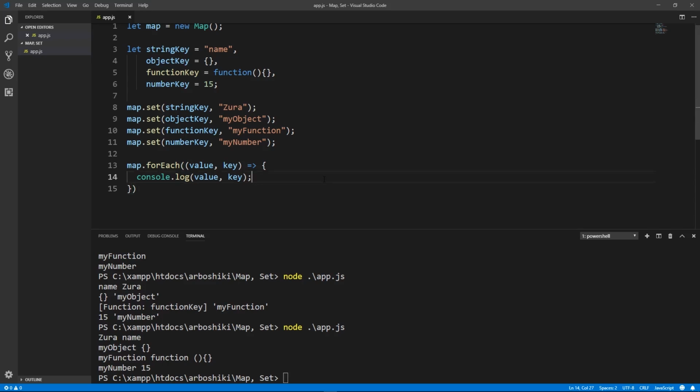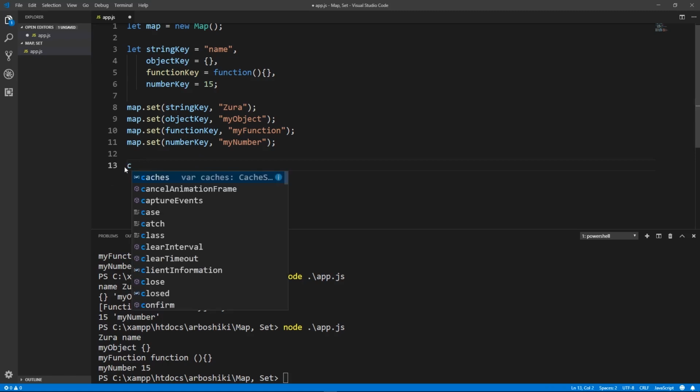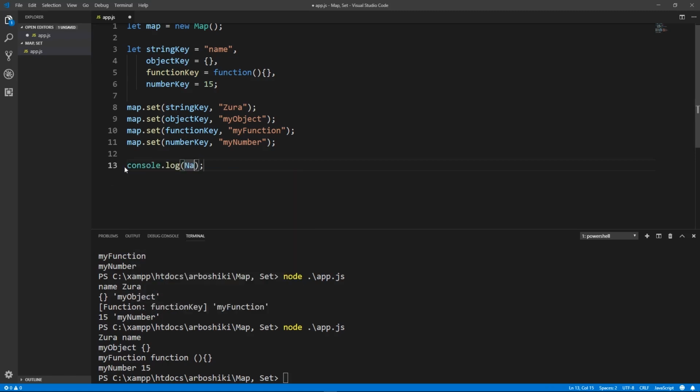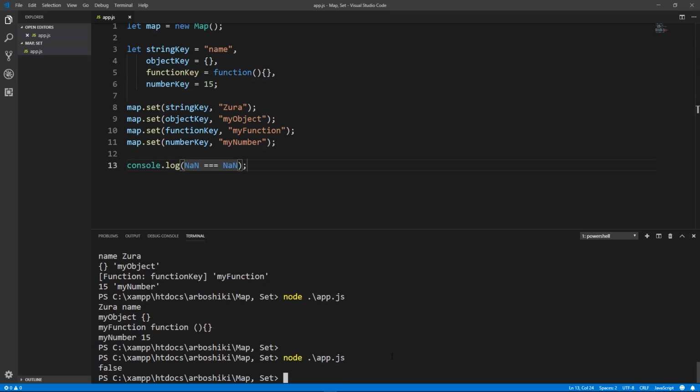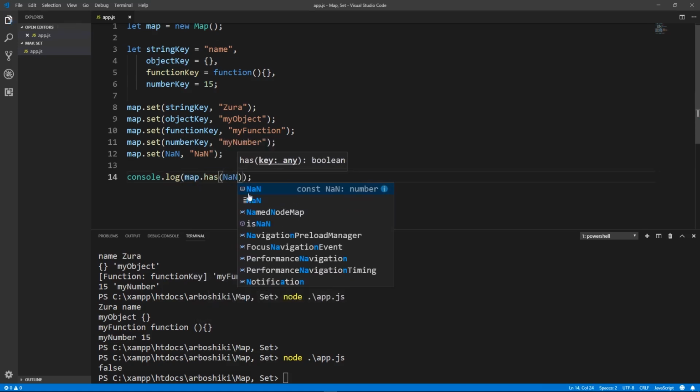Keys of the map can basically be anything. It can be null, it can be undefined, it can even be NaN. And NaN is really strange: when you compare NaN to another NaN, this returns false. But if you set something with a NaN key, and then you check if map has NaN, this returns true.